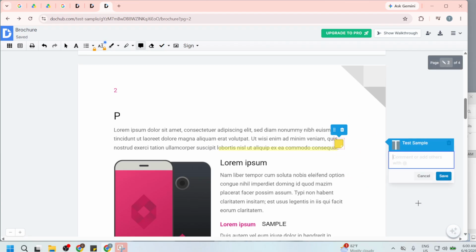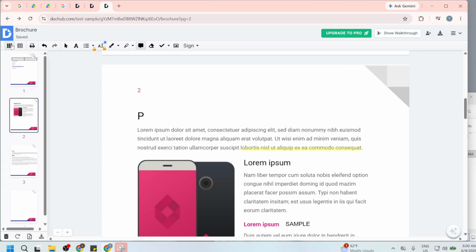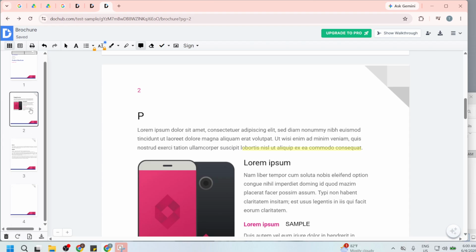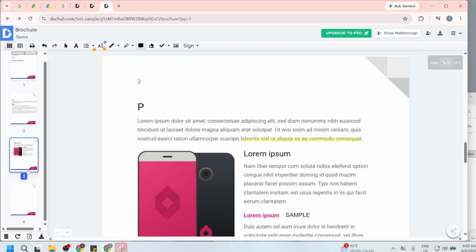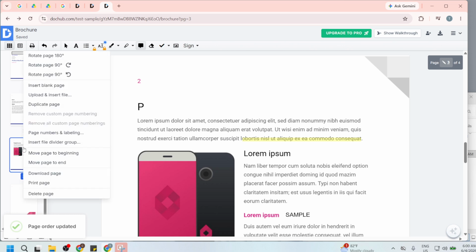To manage the pages in your PDF, click the Page Manager icon on the far left side of the top toolbar. It looks like a grid with 4 small squares. A sidebar will open, showing thumbnail previews of every page in your document. From there, you can drag and drop pages to reorder them. If you need to remove or rotate a page, hover over its thumbnail and click the trash can or arrow icons.